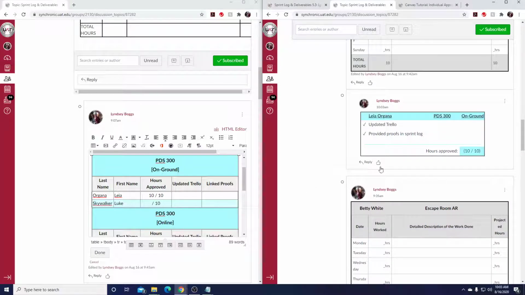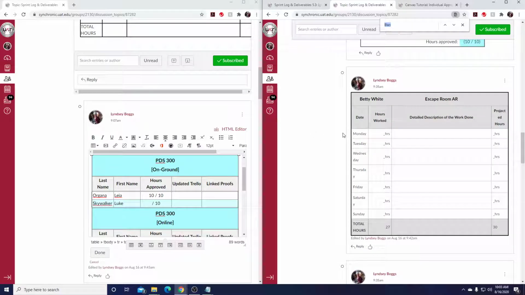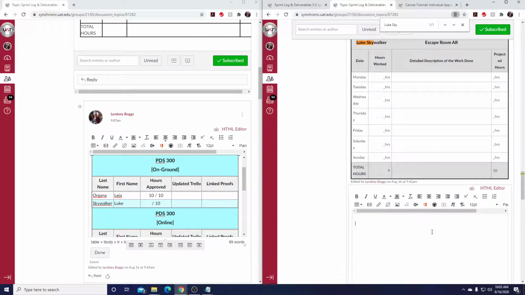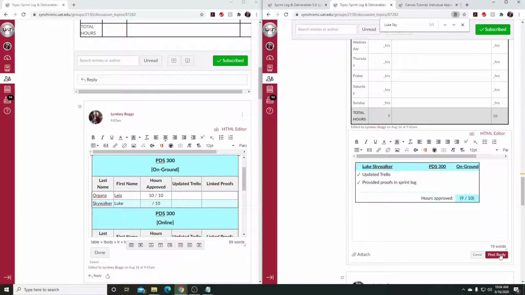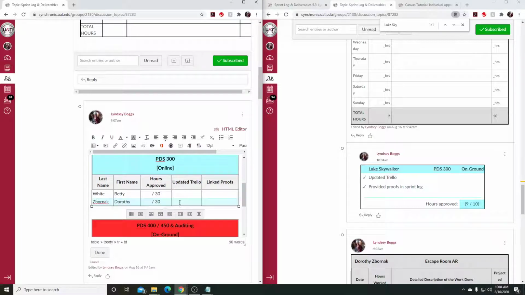Next on the list is Luke Skywalker. He might be down the list a bit, so if I need to find him, I might hit Control F and search for Luke Skywalker. There he is. I'll look at what he did, hit reply, HTML editor, paste, rich content editor, rename him Luke Skywalker. He's an on-ground student. He's only claiming 9 hours, and we'll go back and check, but for this tutorial, make sure he updated Trello and provided his sprint log proofs, and we will grant him the hours that he claimed, and hit post reply, and click 9 in the log there.